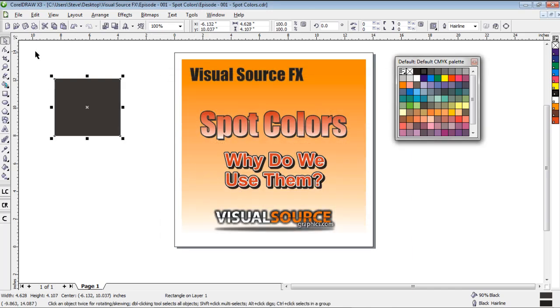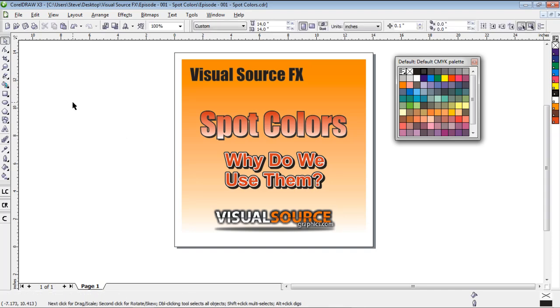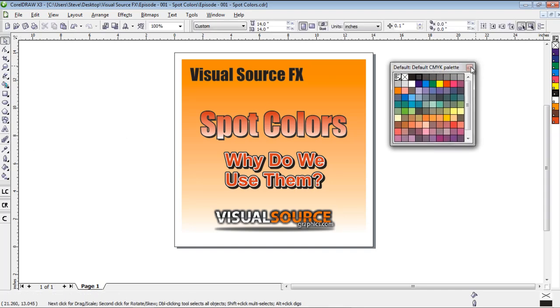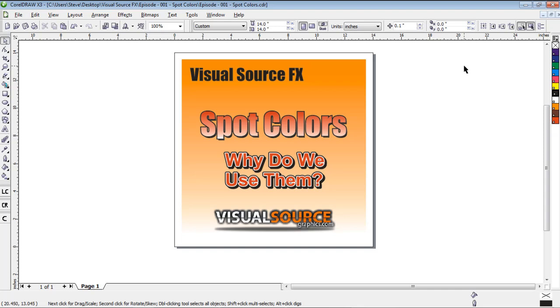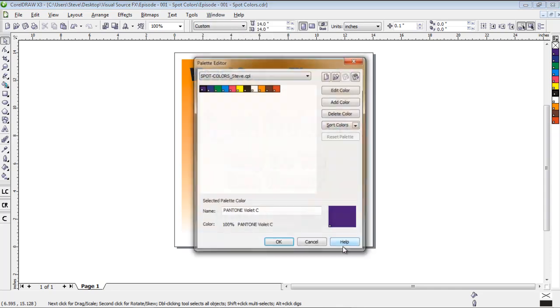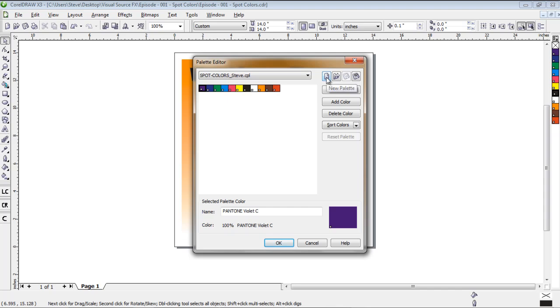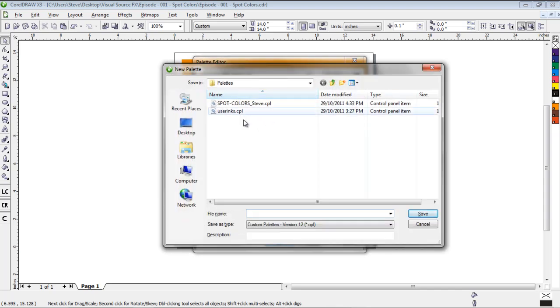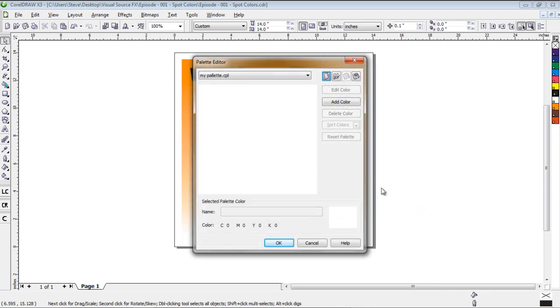So what you can do is go ahead and create yourself a custom palette. That's what I did because I don't have my other palette set up, and later on I will make available to download the palette that I use for all my screen printing and color separations. So just to create a quick palette for yourself, you can come over to Window, go to Color Palettes, Create Palette, Palette Editor. You can go ahead and start a new palette, which is this button right here. Just name it whatever you want to call it. My palette. Probably a bad speller. Save it.